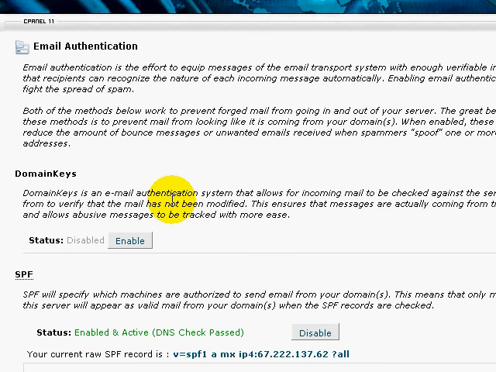I wouldn't actually do domain keys. It's up to you, but that's just something that you need to think about.